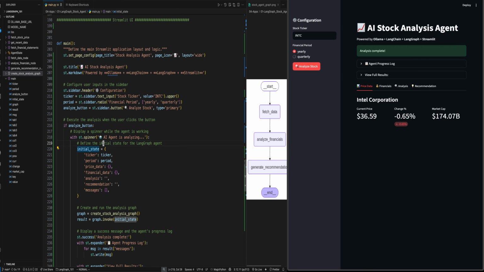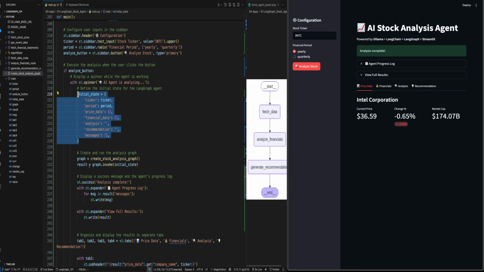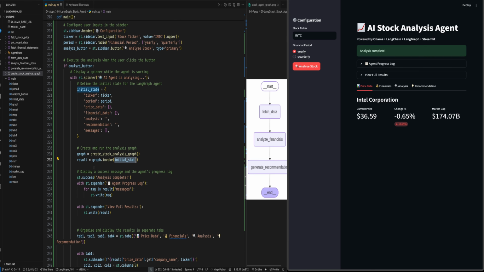When that's hit though, the initial state is set. We have the initial state as ticker, period, and then all this other empty information. This has to match that agent state up here. Once we initialize the state, we're then going to create the stock analysis graph. And then using that graph, we're going to invoke the initial state from it. This is actually going to give us the results.